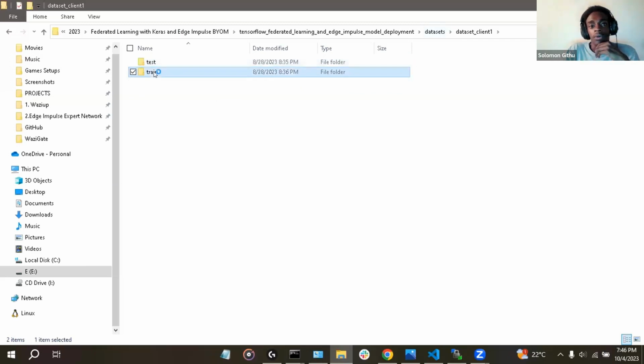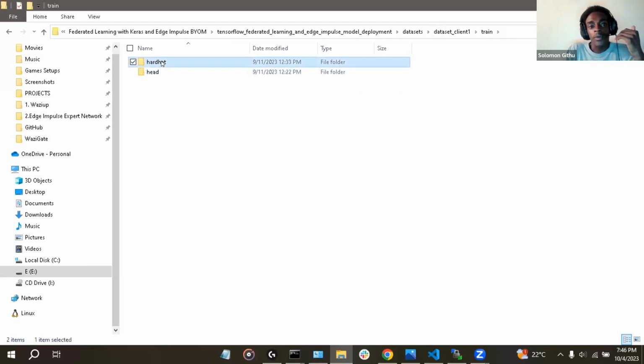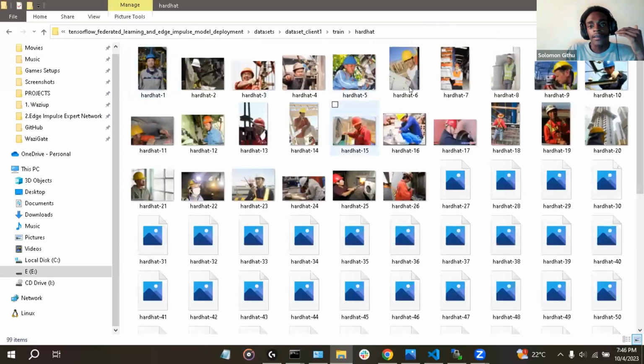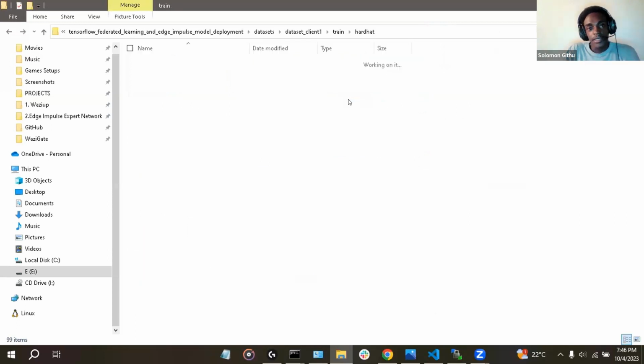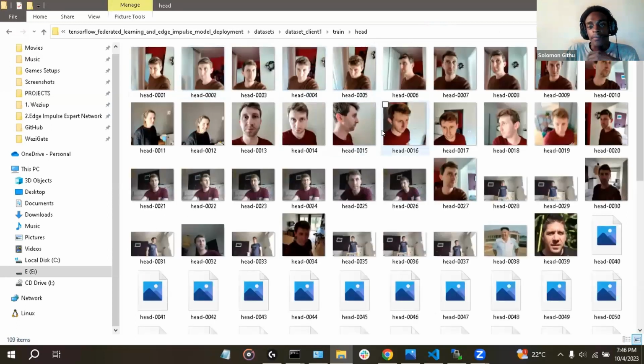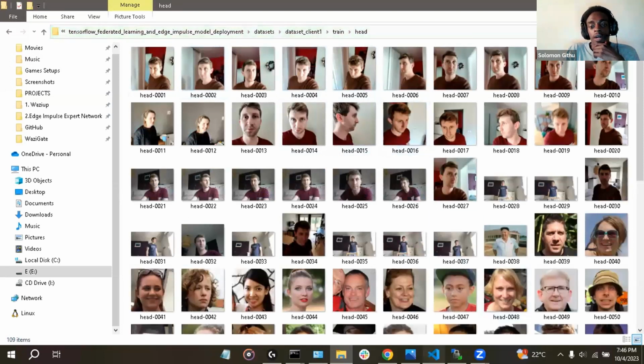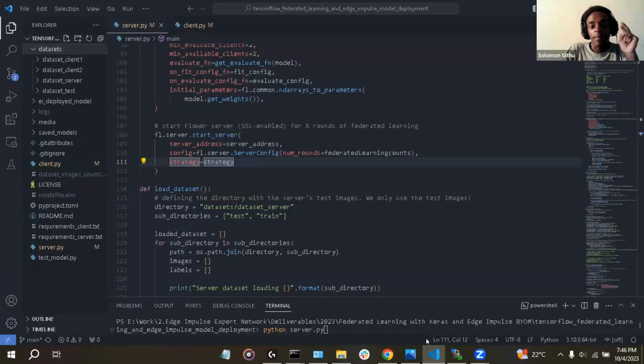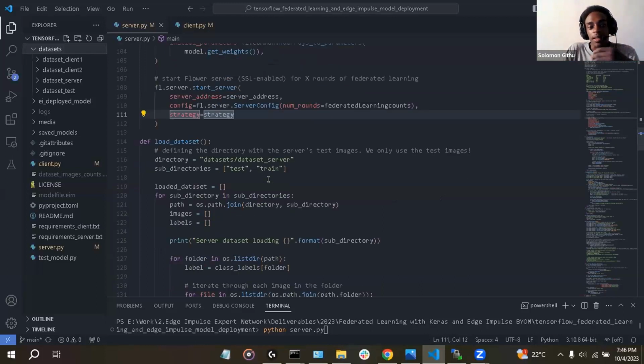So if we go, let's say for the training images, we have two folders. One folder is hard hat, which has the hard hat images. Then the other folder is the head, which has the head images. So we have two data sets for each client, and each client will load its individual data set in the federated learning server.